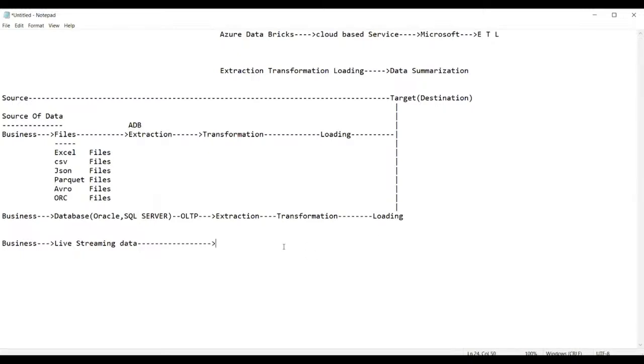This process is called, again, the process of extraction. We perform the extraction on this data. Once the extraction is done, again the process of transformation will come. So what is the process of transformation?